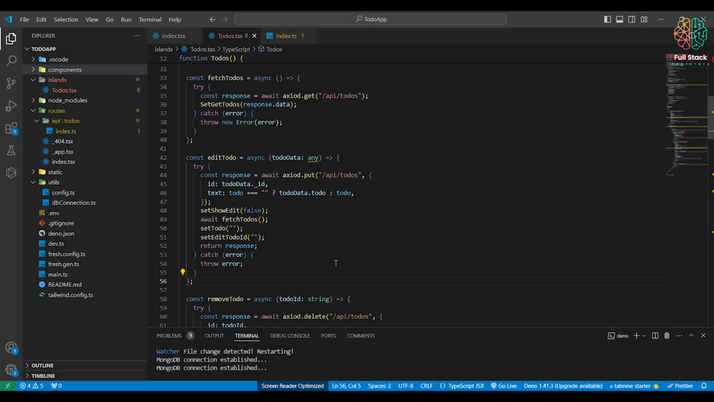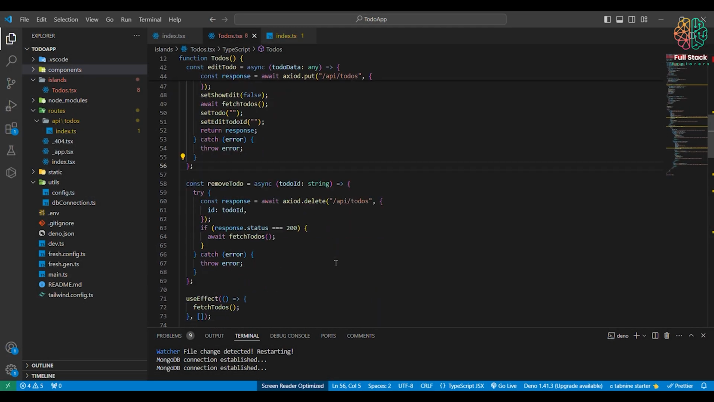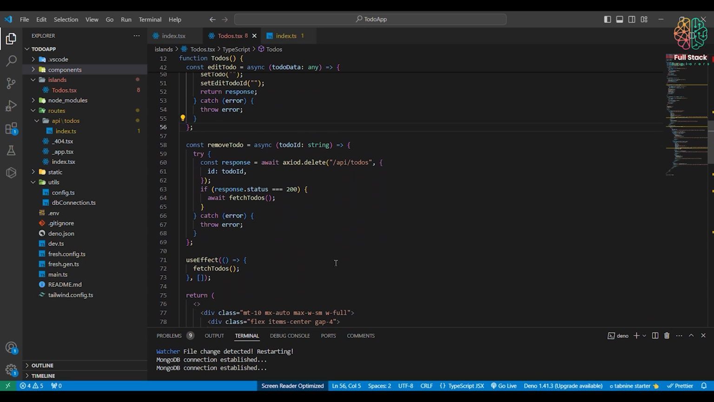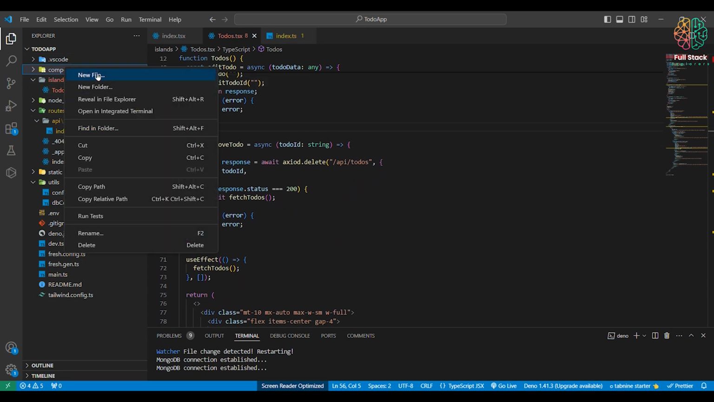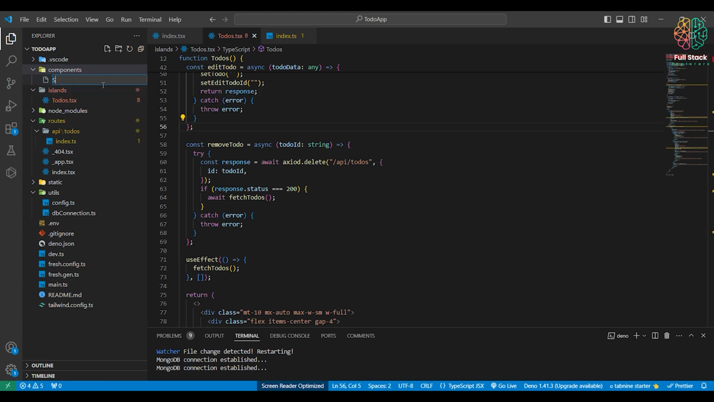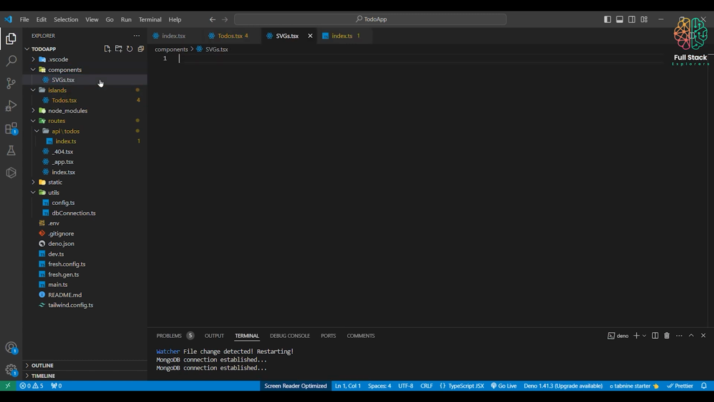Get back to VS Code. Let's create a new file first. In our components folder, right-click on it and click on New File. I'll name that file svgs.tsx. In this file, we will export our icons there. Let's export our first icon here.